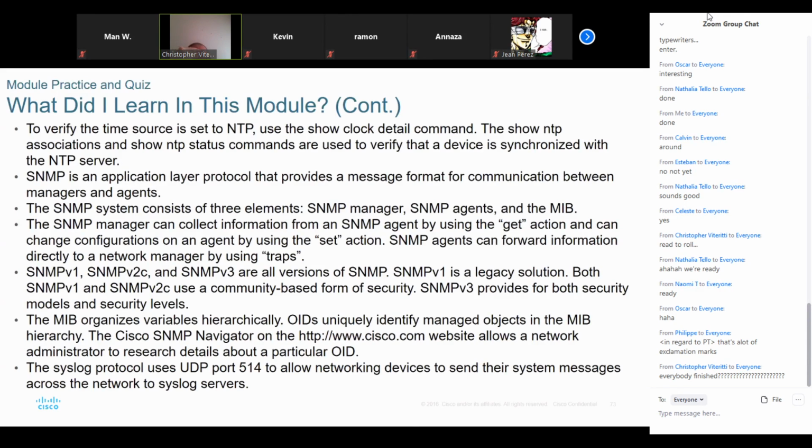The management information base organizes variables hierarchically. Object identifiers, OIDs, uniquely identify managed objects in the MIB hierarchy. Now look, those managed objects can be a routing protocol, an interface, or counters, whatever the object identifier is within that management information base, okay? Cisco SNMP Navigator on the Cisco.com website allows the network administrator to research details about a particular object identifier.